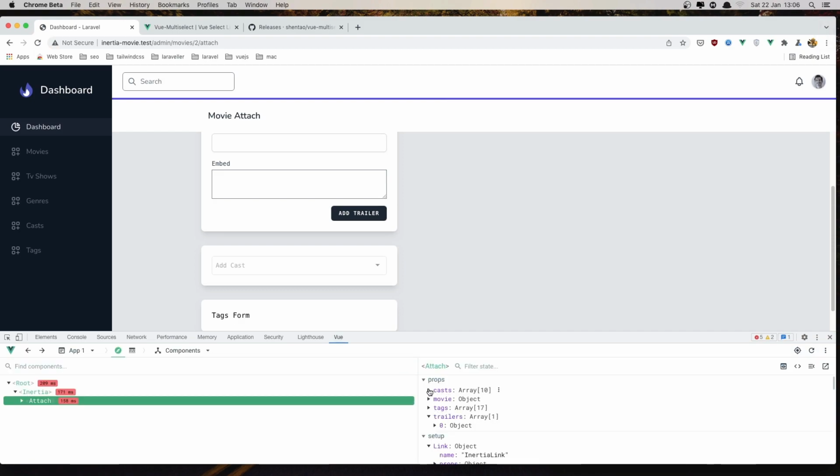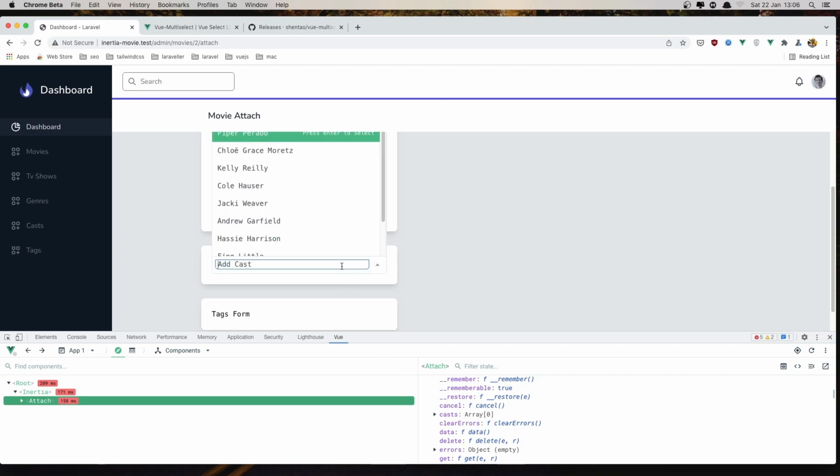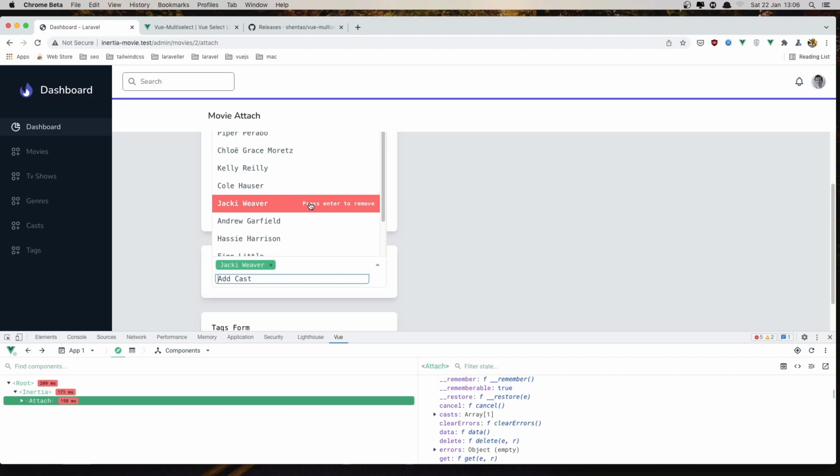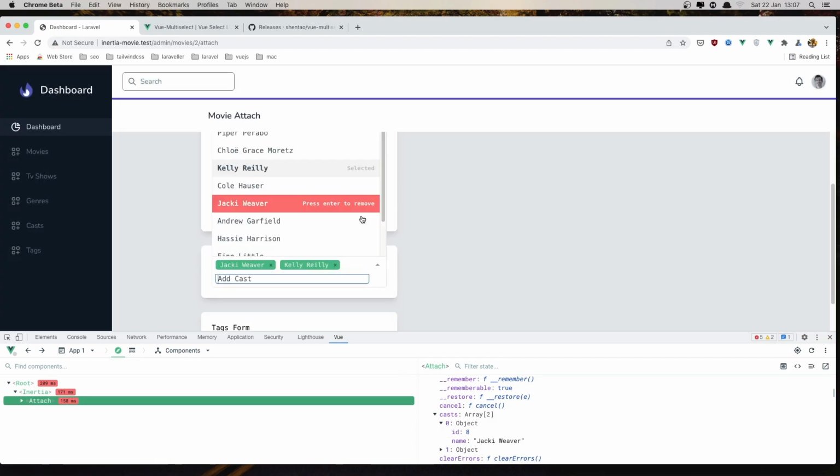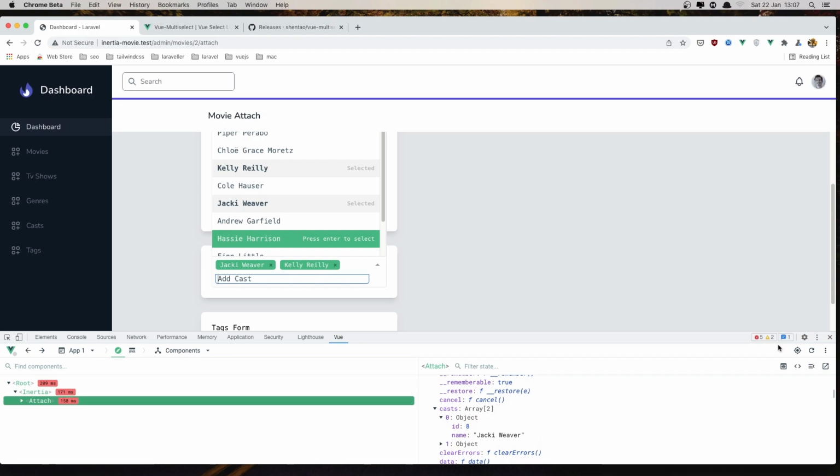Okay, we have casts and all of that, and then we have this cast form, which is reactive, and casts is an empty array. Now if I select one, we populate it with one object with ID and name. If I select another one, we have two objects.